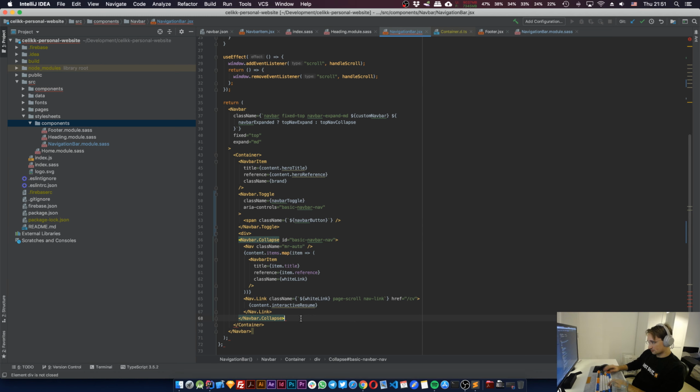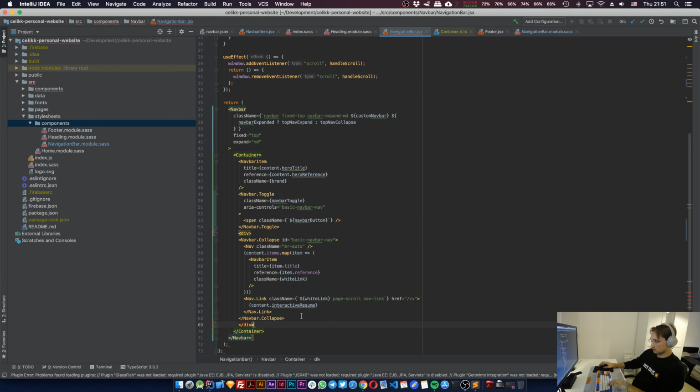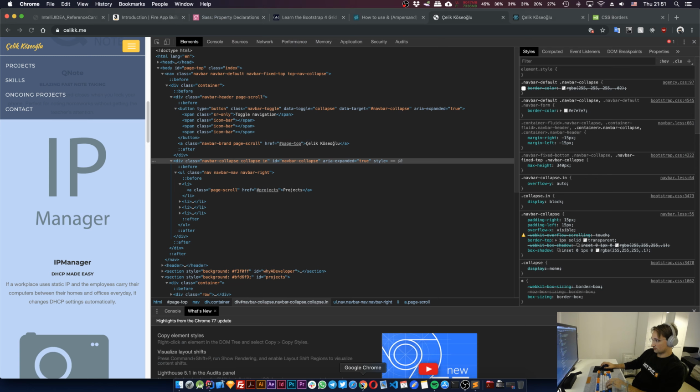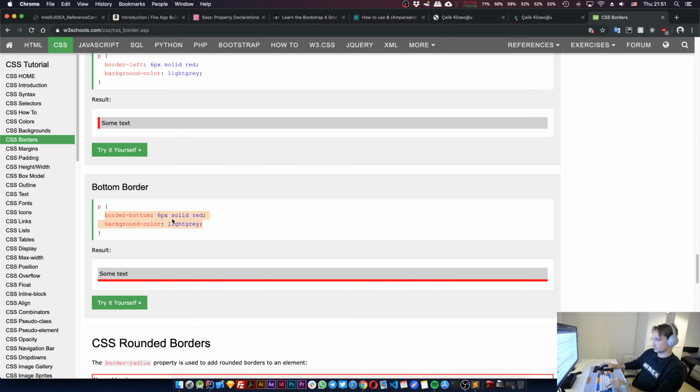Navbar collapse, and yeah. So this is a different div now. Let's assign a temporary class name for this thing. And we are going to put the background border stuff.